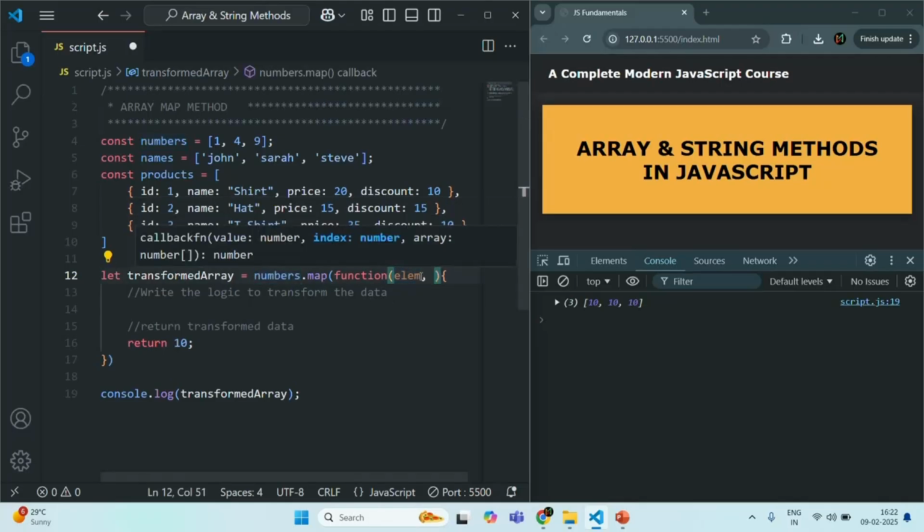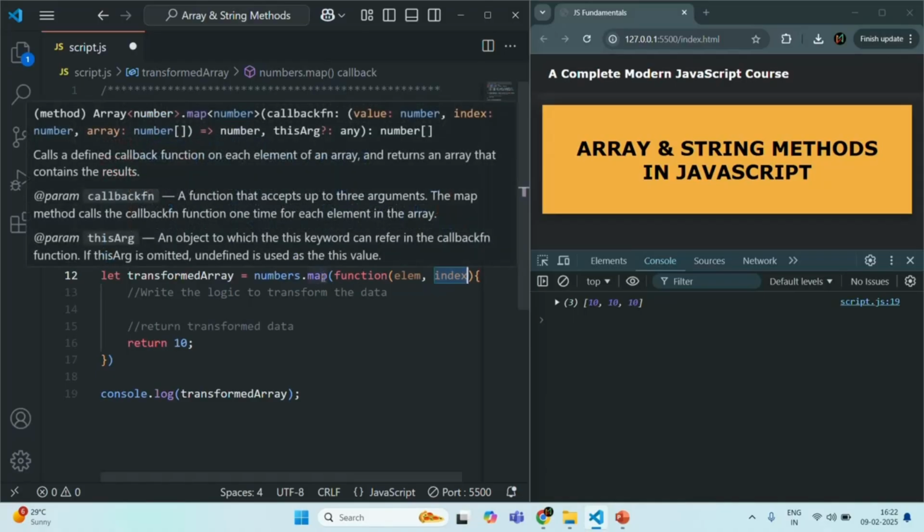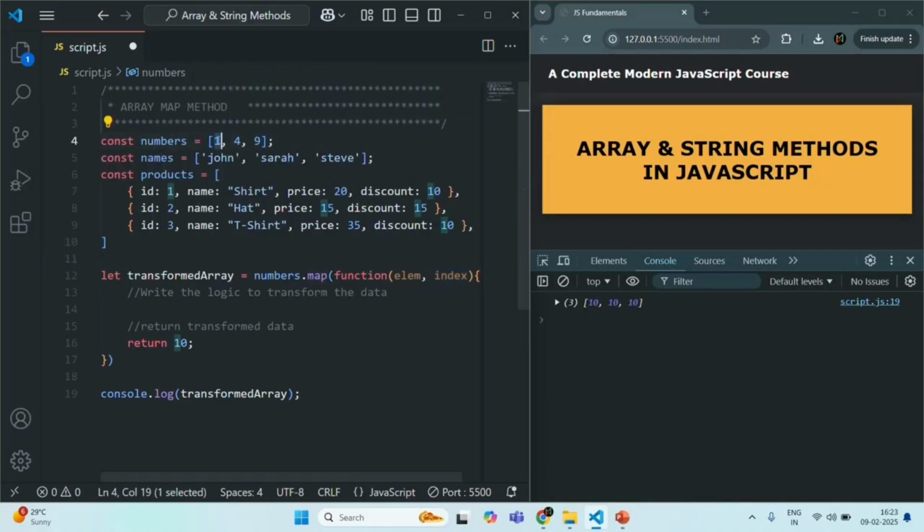The second optional argument which we can pass to this callback function is the index. So this index will be assigned the index of the element for each iteration. For the first iteration, the map method is going to assign this 1 to this element parameter, and the index of this element 1 will be 0. So that 0 will be assigned to this index parameter.